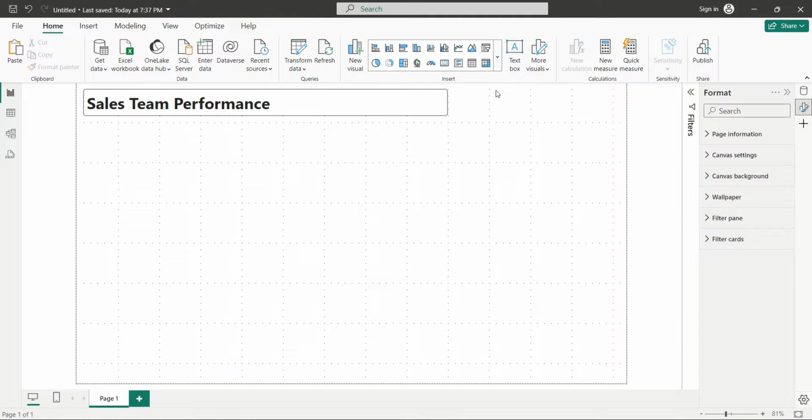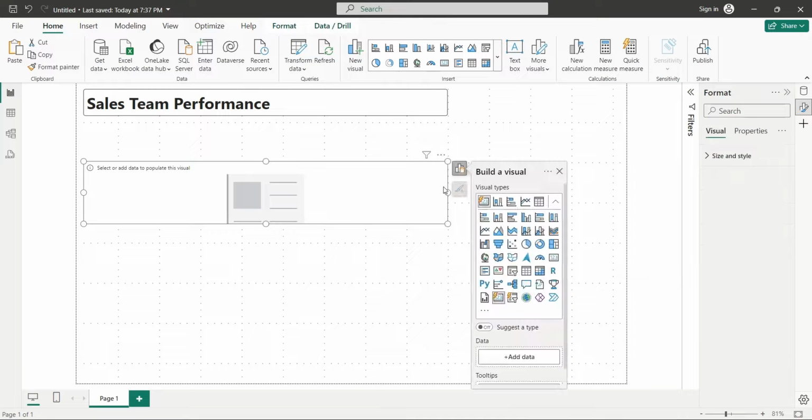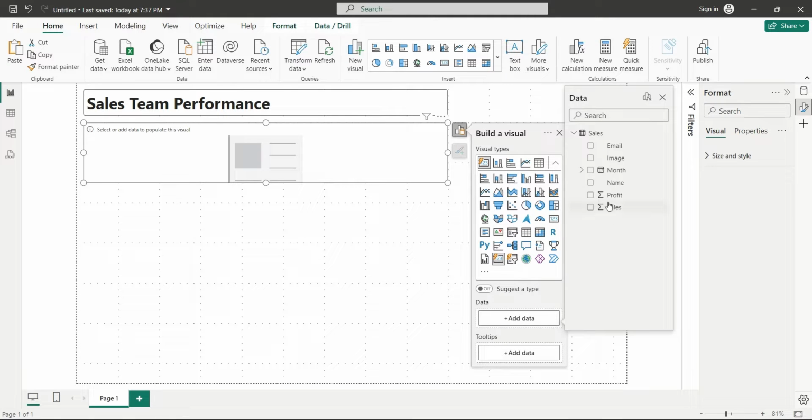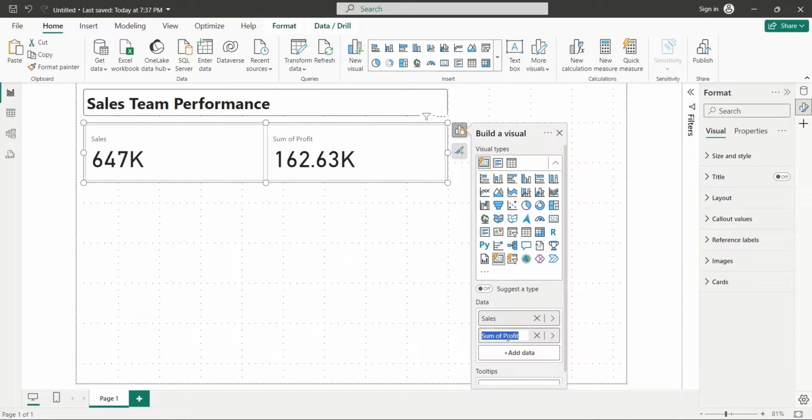Add the new card visual to your dashboard. We don't need the data pane, because you can add fields directly from the on object interaction Build a visual button now. Just click on Add Data, and select your desired field. Add the sales and profit figures to your new card visual. Rename the fields appropriately.